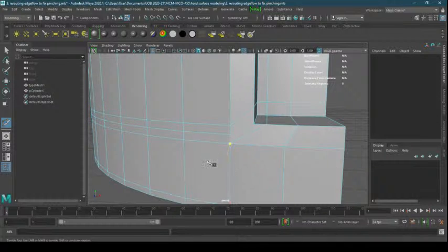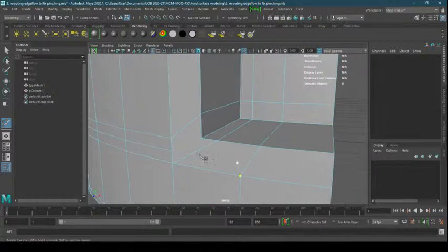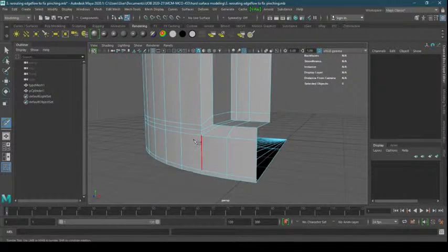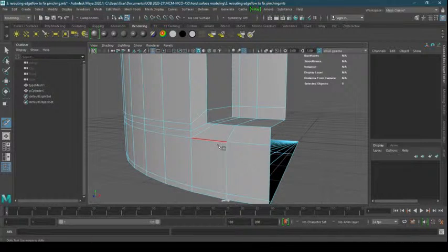As soon as I press the middle mouse button, it will be there. And now I can easily join these two by pressing one here, then here, and then pressing enter. Now I will not have that pinching anymore. So I will press Q to go out of this mode.